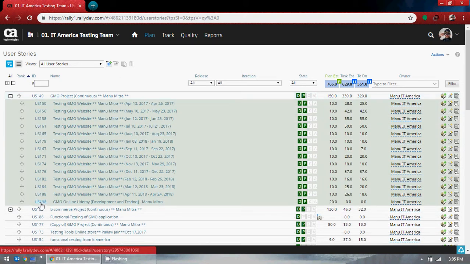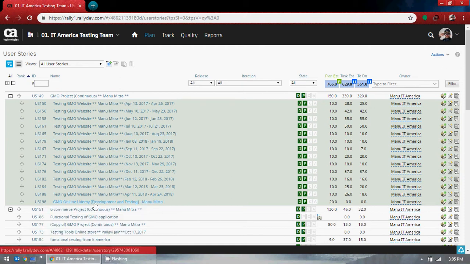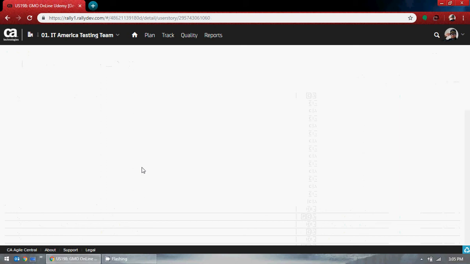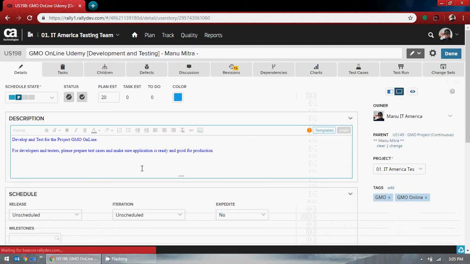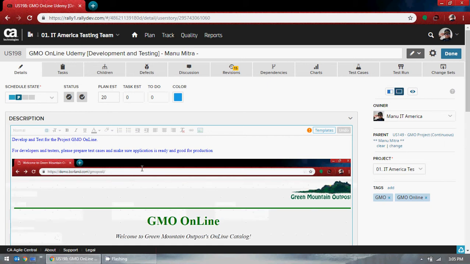So my user story is US 198, development and testing. Here, let's say development is done. Let's try to understand that development is done now, while Windows still has development. Now as a testing perspective, of course you can also work from a development perspective, but we'll go to task here pretty quick.